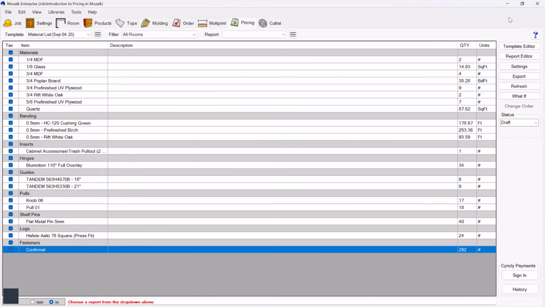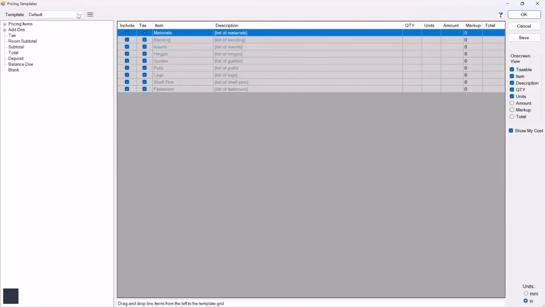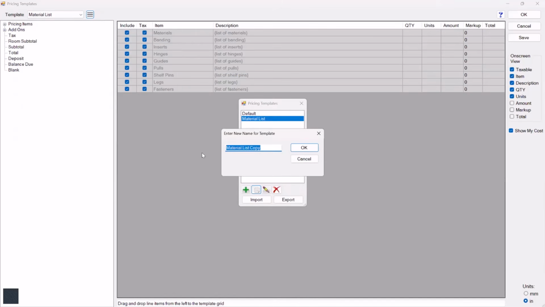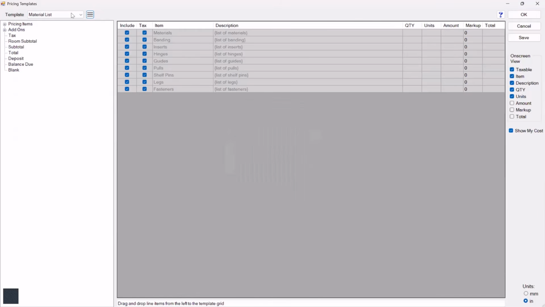Awesome. Thanks, Ken. So now that we have this material list sorted, it'd be nice to maybe put some pricing to this. To get started, I'm going to pop back up to the template editor. I'm going to grab the material list. We're actually going to make a copy of this. We're going to copy this, and we're going to call this job cost. So this is going to be my cost to actually produce this job in raw, just for the raw materials. I'm going to add my amount and my total, and I'm going to keep the show my cost enabled. We're going to save this and hit OK.